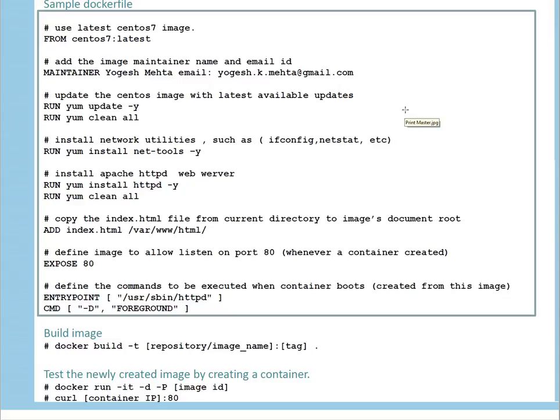Then with RUN, I'm doing patching: yum update -y. After that, I'm cleaning yum processes. Then I'm installing net-tools, then installing HTTPD. Then again yum clean. After that, I'm using the ADD directive to copy the index.html file from my source server to the image in the path /var/www/html. After that, I'm defining EXPOSE 80. 80 is the network port, because HTTP by default listens on port 80, so I'm exposing this port.